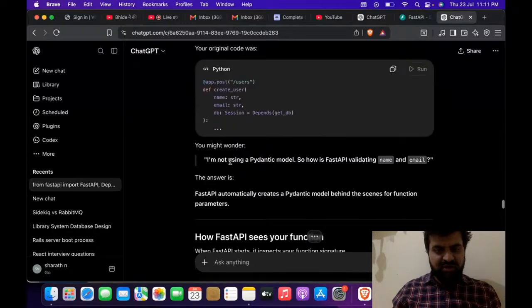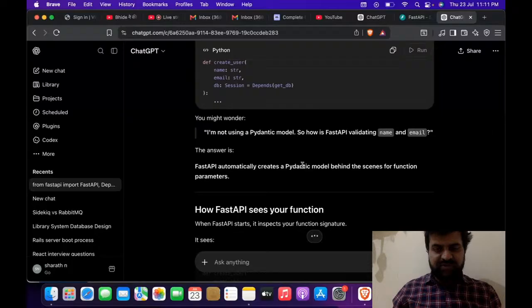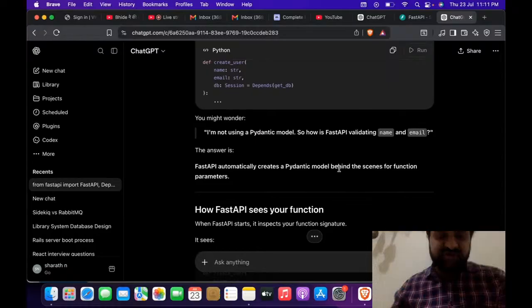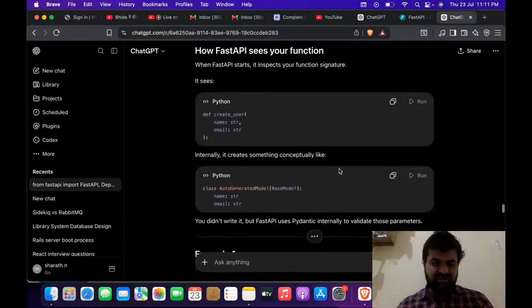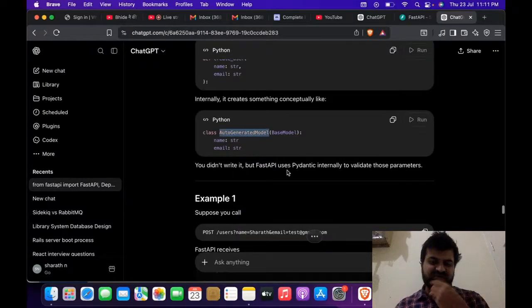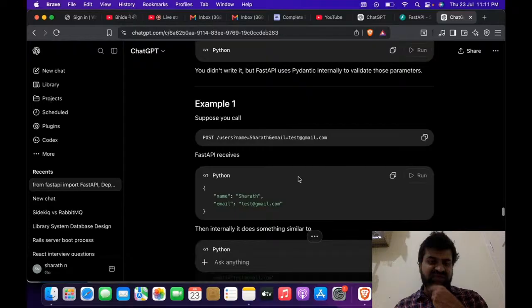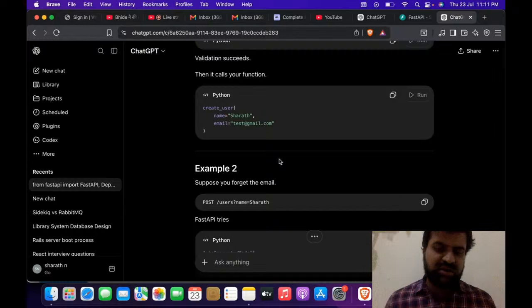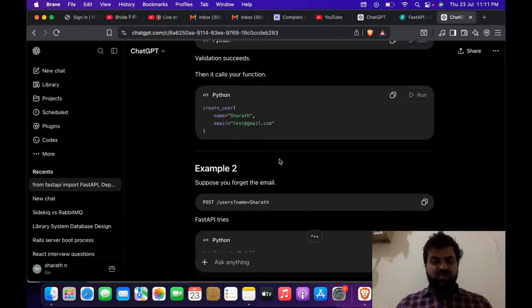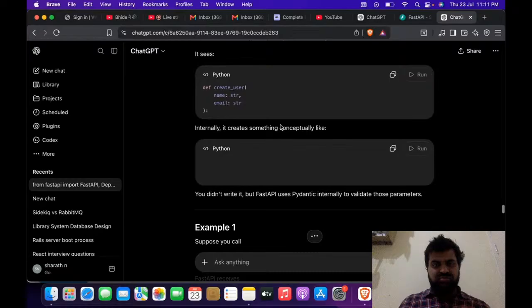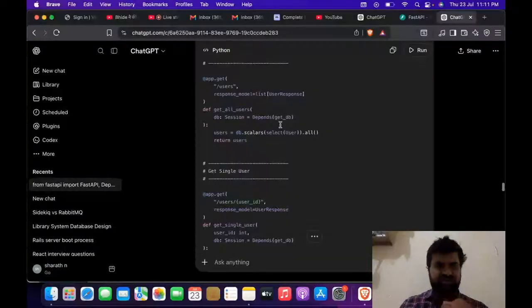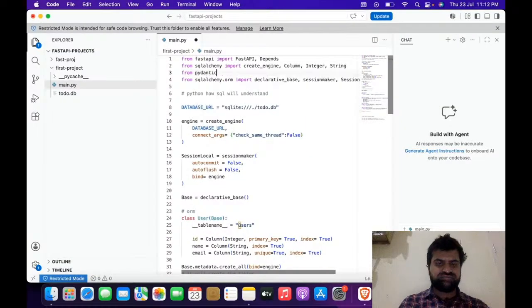You might wonder, I am not using Pydantic. First, FastAPI creates an identical model behind the scenes for the function parameters. So for the function you create, internally it will auto-generate a model, and FastAPI uses Pydantic internally to validate those things. Suppose you call the API, it receives this. Okay, internally it is doing that, but I wanted to follow this approach.